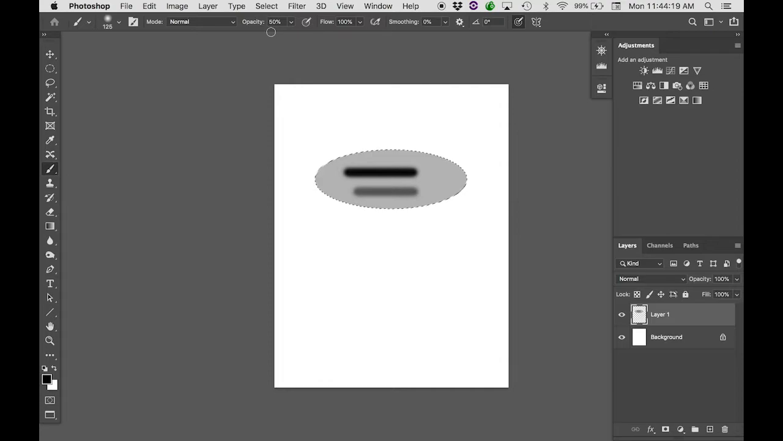Fast way to change the opacity, if you use the numbers on the keyboard, if I hit 0, there's 100%, 5, there's 50, 2, there's 20. What if I only wanted 10%? If I hit 1, there's 10%.